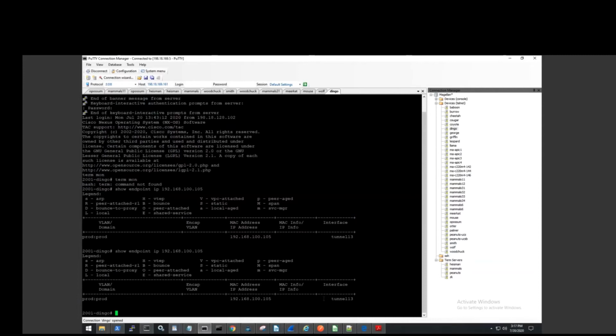Remote endpoints get aged out quicker than local endpoints, so if you're trying this at home, unless you have traffic flowing through the switch, you're not going to see this. That's why we created this bidirectional traffic, just so you can see that when the vMotion occurs, this tunnel interface is going to be replaced with the local interface. Yeah, that is correct, Jody.